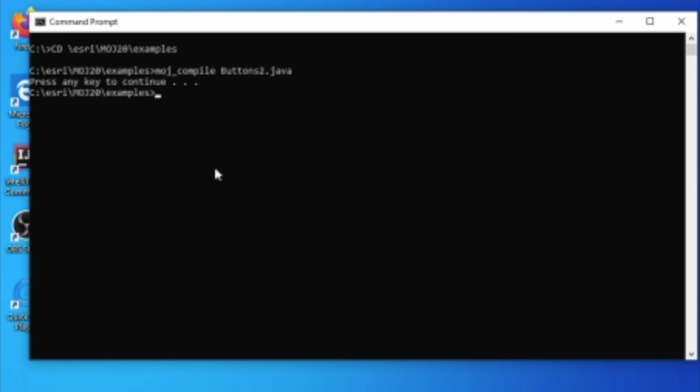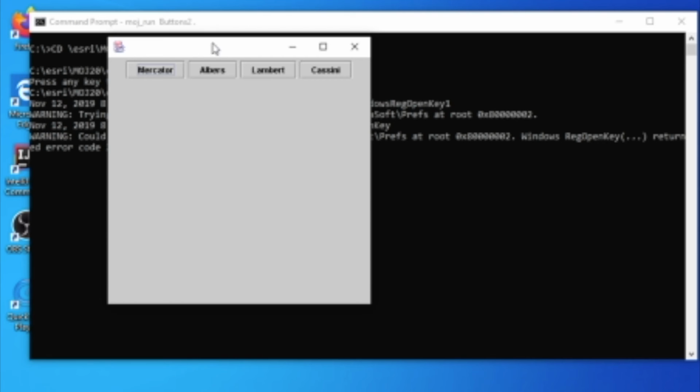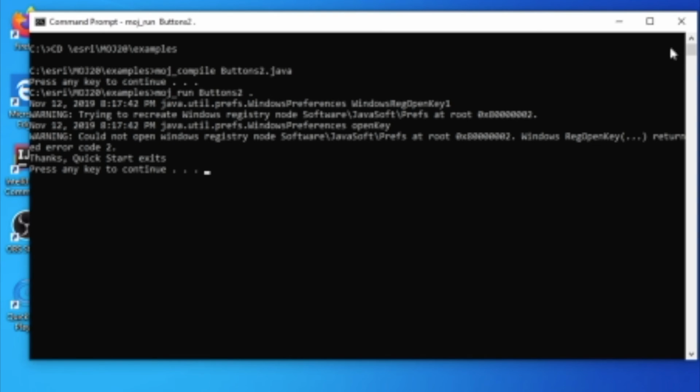Once that is successful, you'll get this message. Press enter, move on to MLJ run. Now, for MLJ run, you would type in Buttons2. Instead of .java, you would just leave a space in between the name and then a dot. Now you have your Java window popping up. Here's my demo.